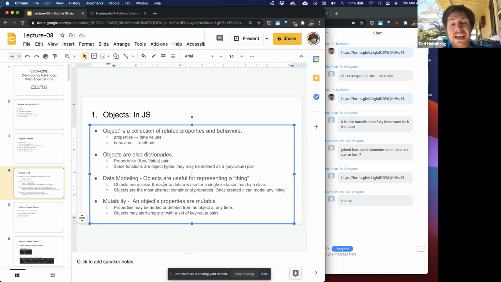So with that said, how can it model any one thing? Well, objects are incredibly mutable. The mutability of objects, so object properties, is just like an array in JavaScript, which is incredibly mutable. You can start with an empty array. You can initialize it to have some set of values. You can remove elements. You can add elements.